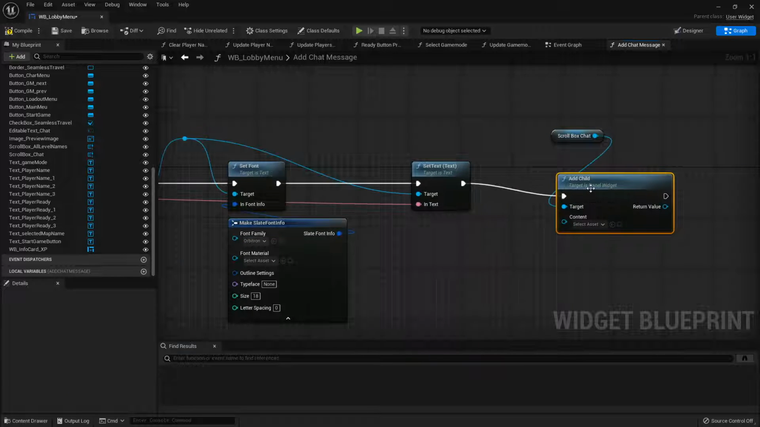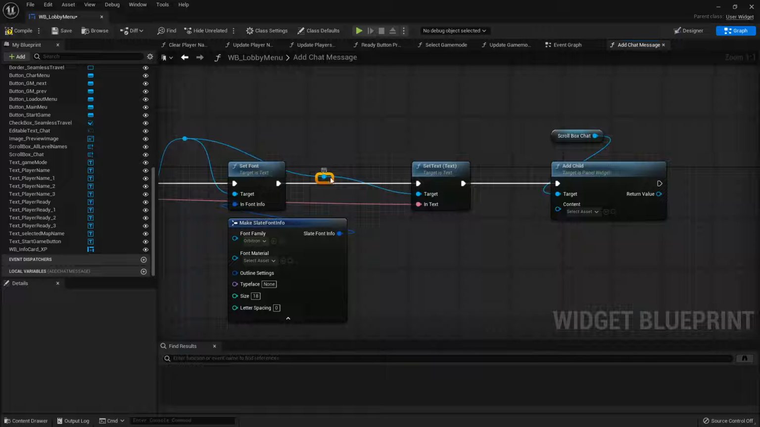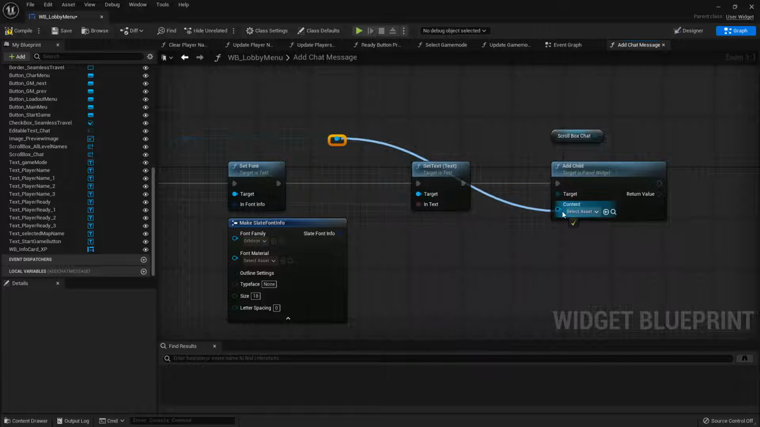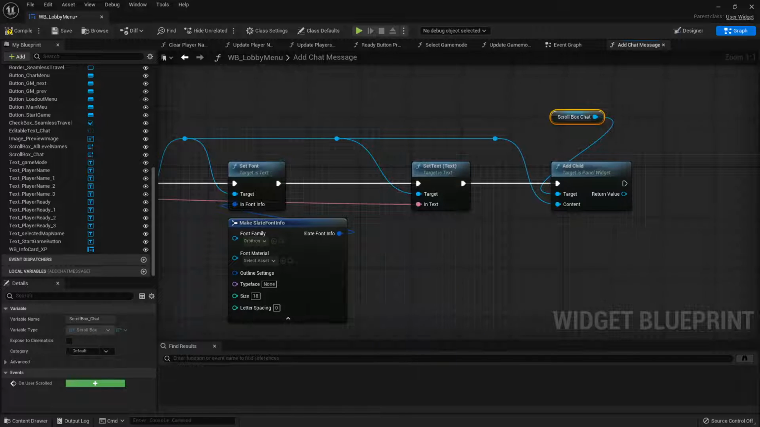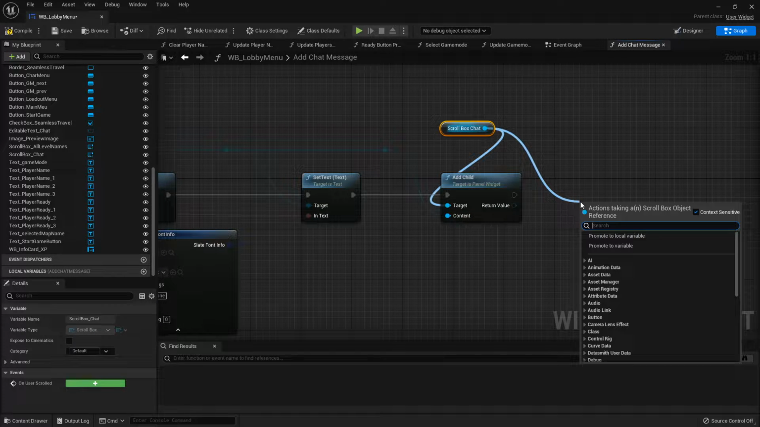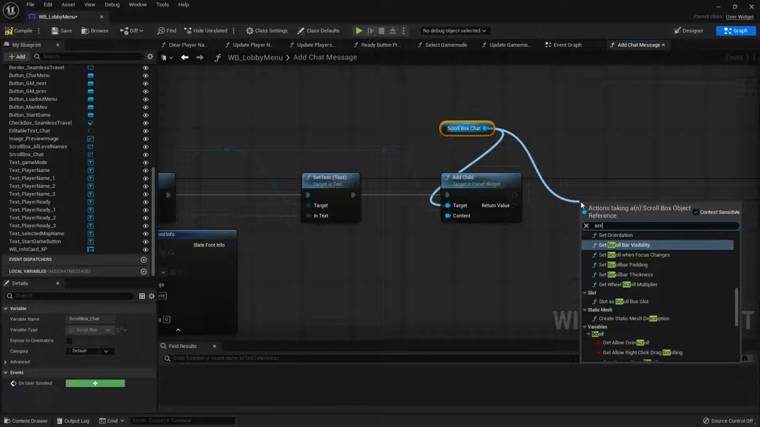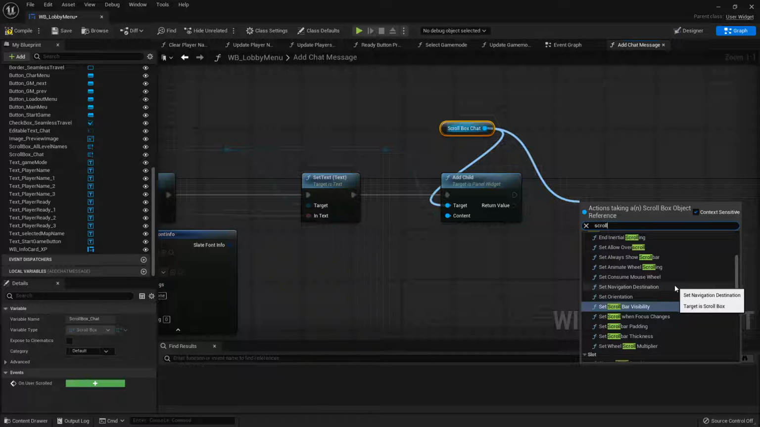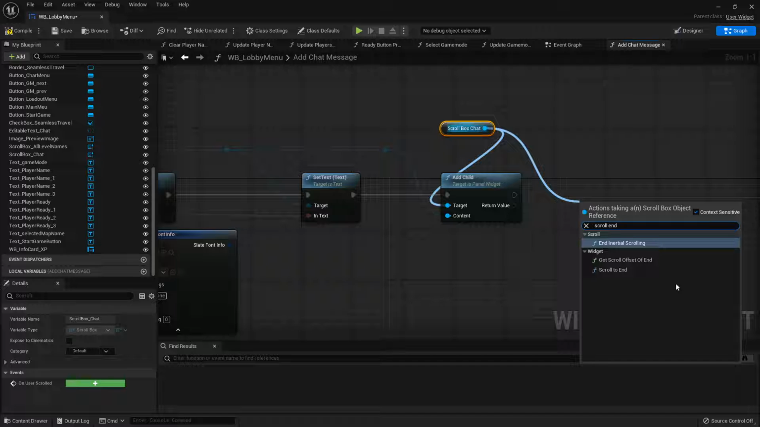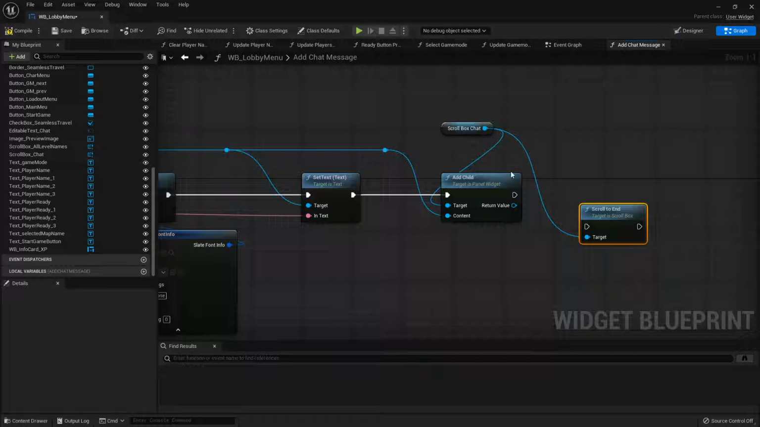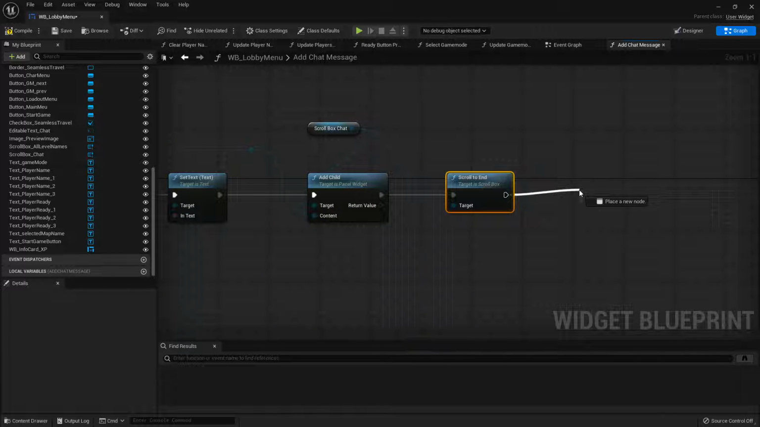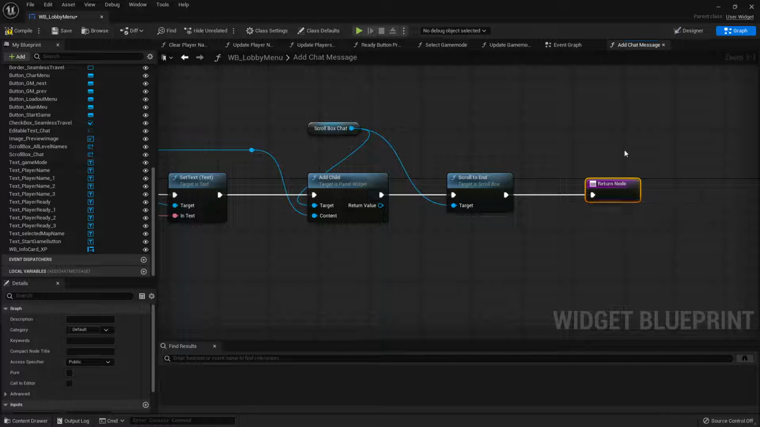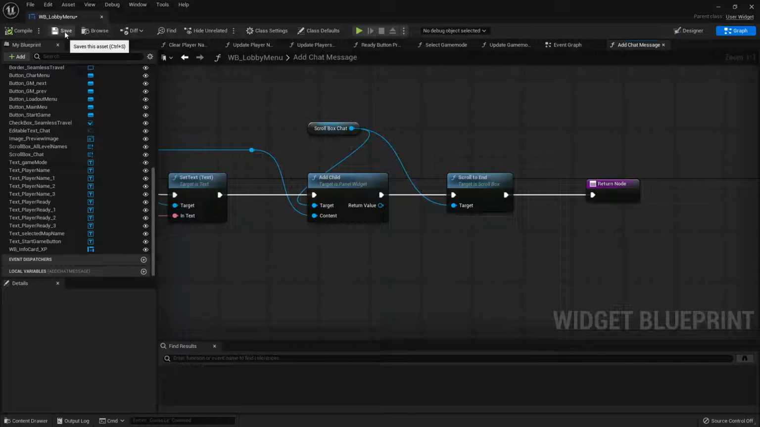So plug this one in, and the content is going to be the text object that we just created. So let's plug it into the content. Now it's added to the chat box, and then we want to drag off the chat box again and scroll to the end. If the message is outside of the screen, we scroll all the way down so we can still see it. So plug it in, scroll to end, and that's good to go. Then we can return, and we have a function to add messages to our chat box.